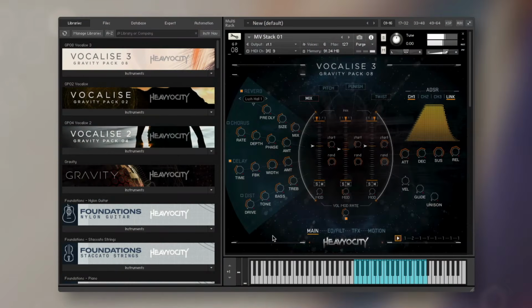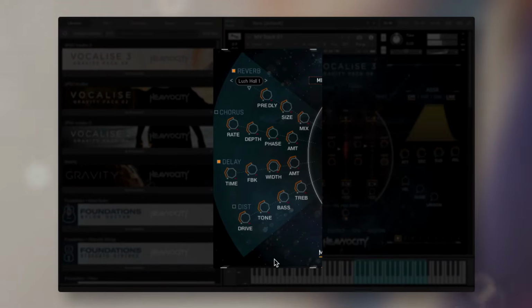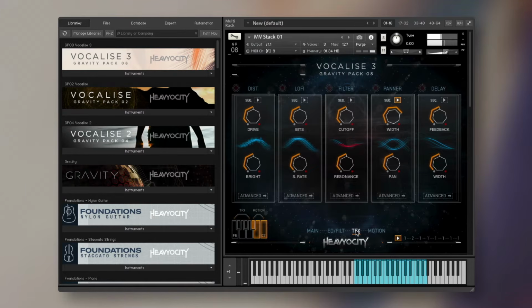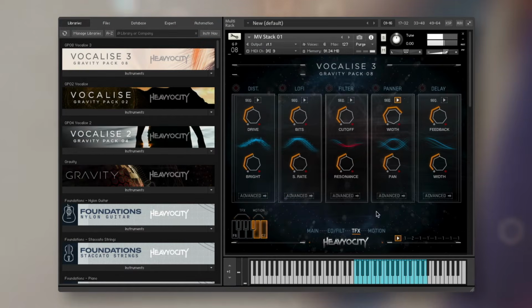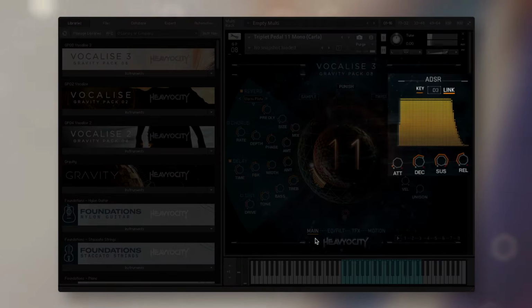As with all previous Gravity packs, Vocalise 3 is powered by the Gravity engine, a powerful and versatile Kontakt instrument that places all of the powerful control you need to make Vocalise 3 sound the way you need it to. In the main page, you'll find a selection of effects for a very natural workflow, which includes a collection of reverbs, chorus, delay, and distortion, as well as a dedicated trigger effects tab with distortion, lo-fi, filter, panning, and delay, which can be triggered on the spot using the keys F6 to A6 respectively, and can be further automated via the Advanced tab using the built-in sequencers to modulate the parameters of the effects.